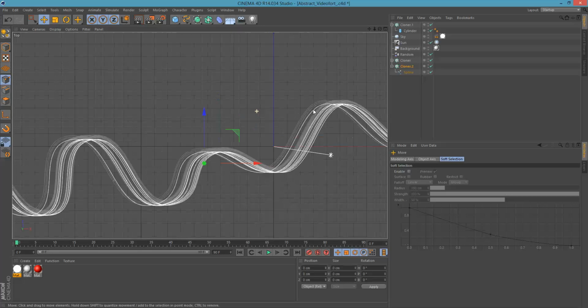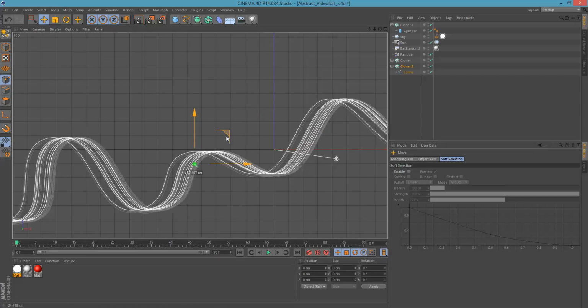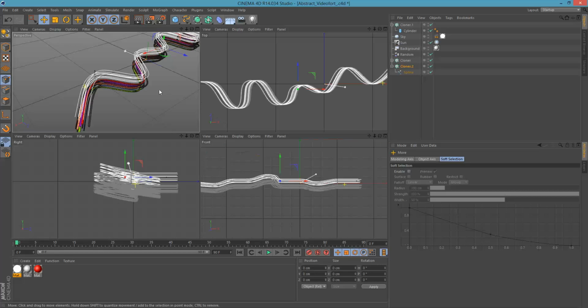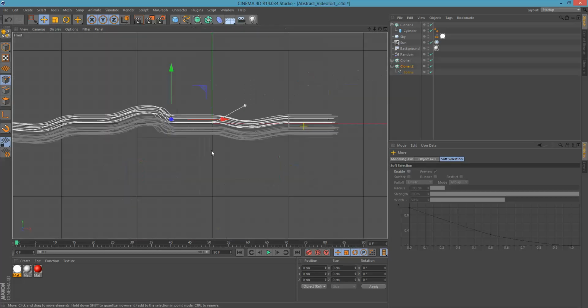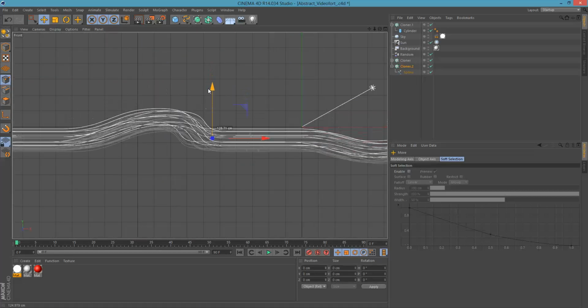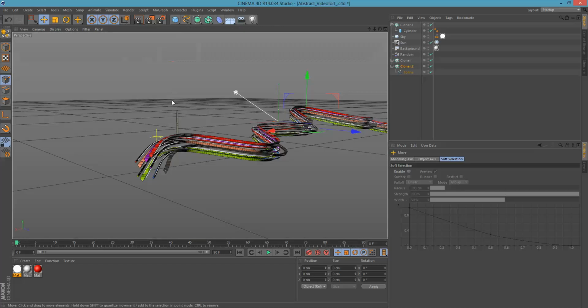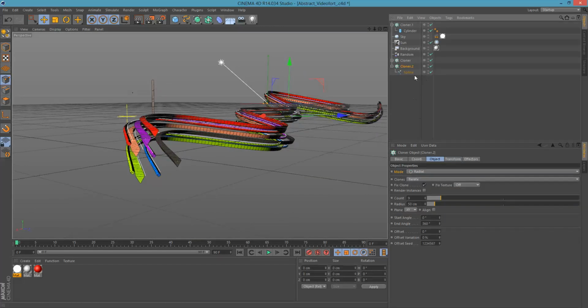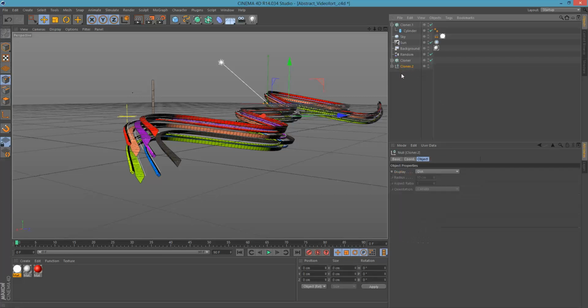I need to adjust it a little bit to where the original position is, and here we go. Yep, it's looking fine. So now we have a spline. This cloner is multiplying this spline by 9. Then we need to click on C again. Now we have 9 splines.